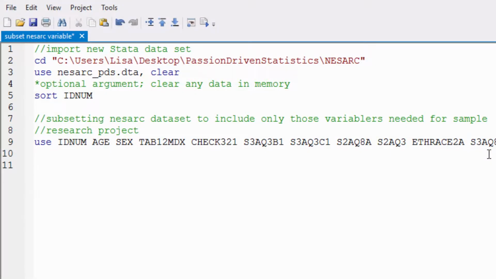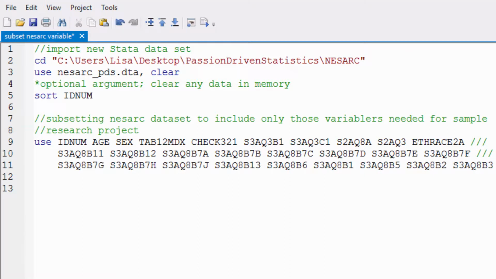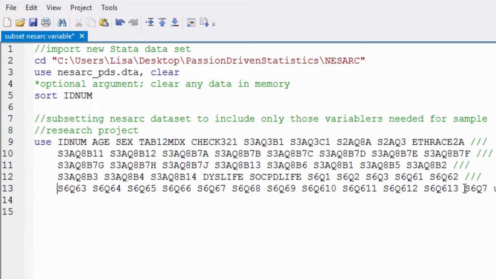In this example, you can see what we mean by a long and unwieldy command. We've subset the Nisark dataset to make it more concise, yet the variables we'll be using still make a very long list. We can use the three slashes to make this very long command an easier to read multi-line command.